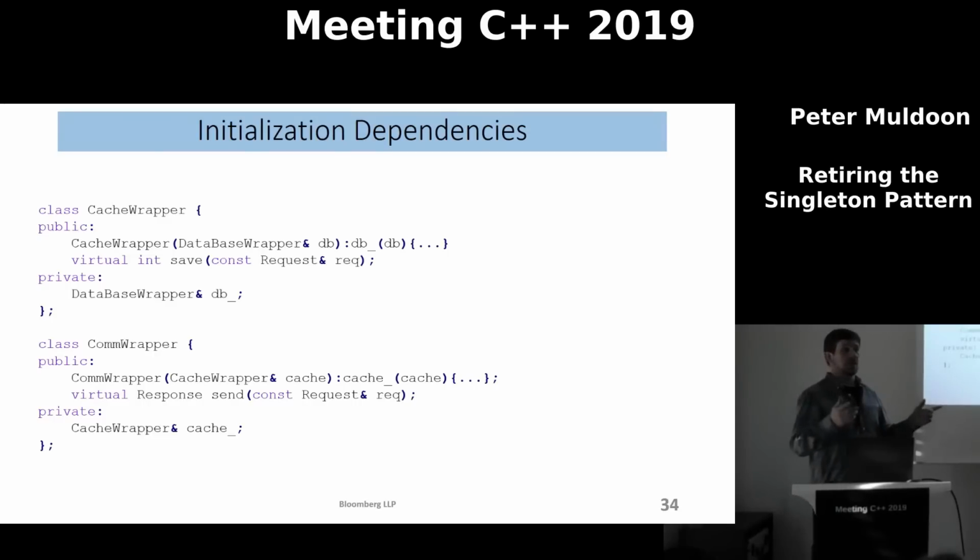So the DB wrapper had no dependencies, right? It was at the top, or should I say at the end of that chain. So the cache wrapper needs a database wrapper. So let me be explicit about that. When I have a cache wrapper, the only constructor I have is one that takes the database wrapper, and I keep a reference of that inside. My com wrapper needs a cache wrapper. Explicitly code that into your wrapper. We'll have a cache wrapper reference inside, and we'll just initialize that. And we'll have the save, the send, whatever was the original singleton functions that were being globally distributed.